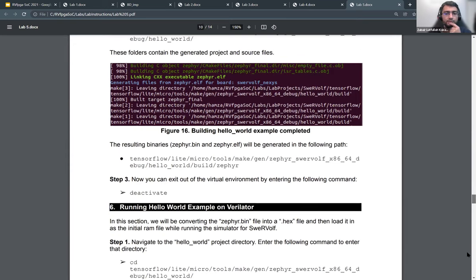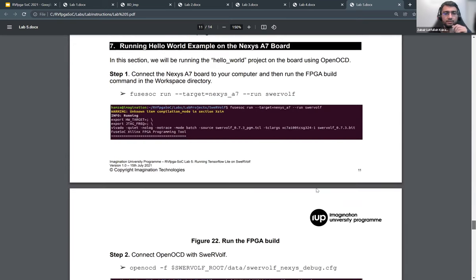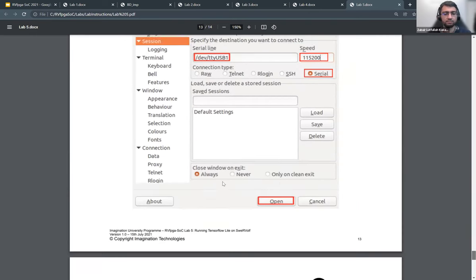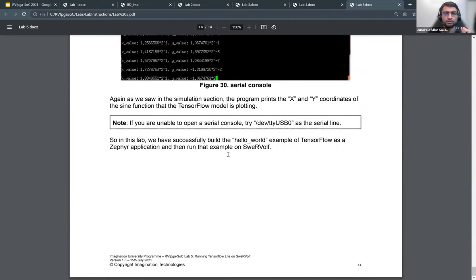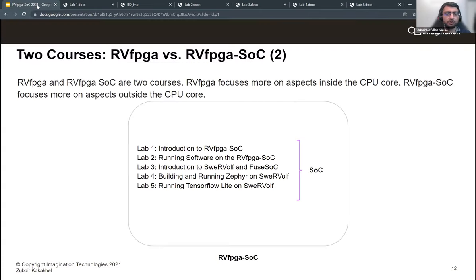Okay. So I believe this one was a sine example, the sine function. The program prints x and y coordinates of the sine function that the TensorFlow model is plotting. Okay, so that was the end-to-end. It can be a lot to take in. We start with lab one where we have nothing but a SweRV CPU, and we end up starting machine learning. But that was the objective. This is an area which is less highlighted throughout the world. So let me switch back to the slides.